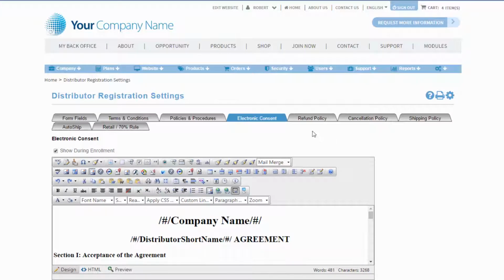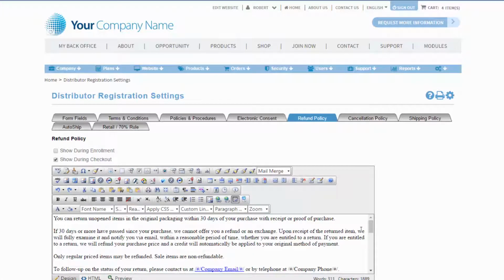Some new things that we've put in specifically that merchant account providers are looking for is your refund policy. And again, this is in our content editor here. You'll also notice that you can show the refund policy and a lot of these other policies and agreements during the checkout process as well as during the enrollment. If it's a customer, obviously you're just going to normally do it during the checkout process.